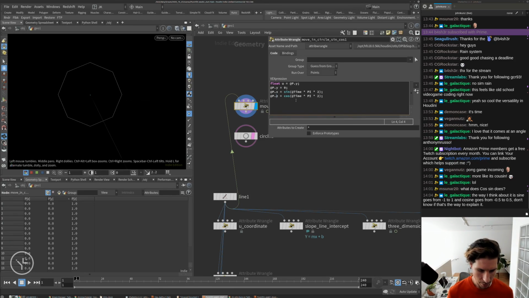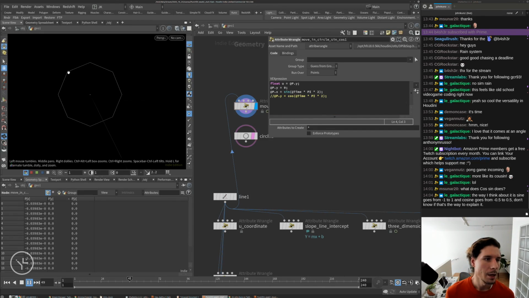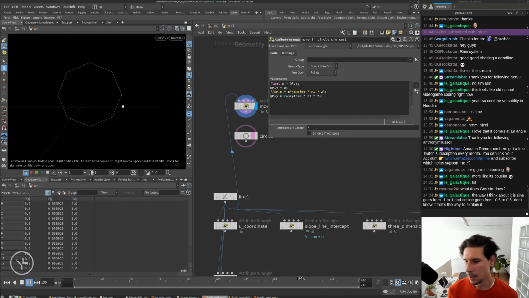Instead of doing this with Z, I'm going to do it with Y. So this follows the circle perfectly. If we don't update Y and only update X, this is kind of following one dimension of the circle. And then if we do the same thing and update Y but not X, this is following the other coordinate of the system.